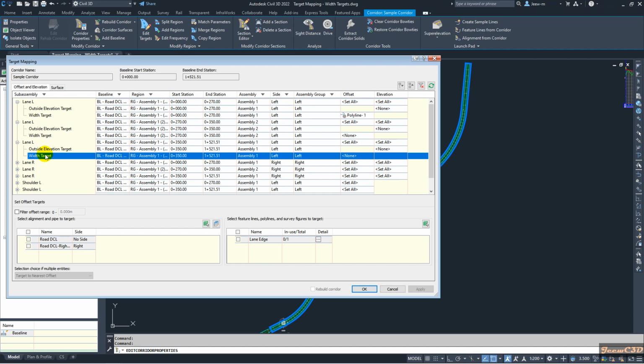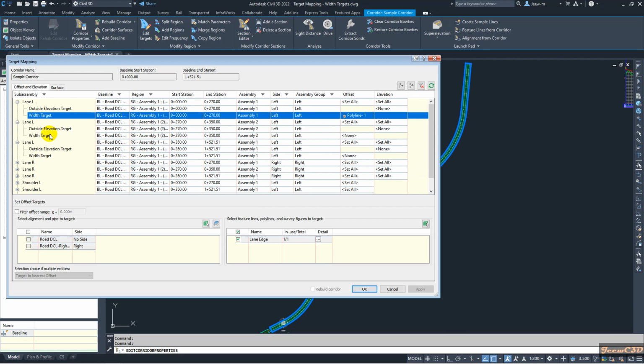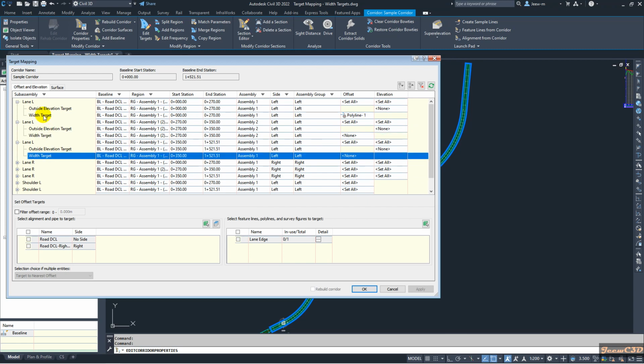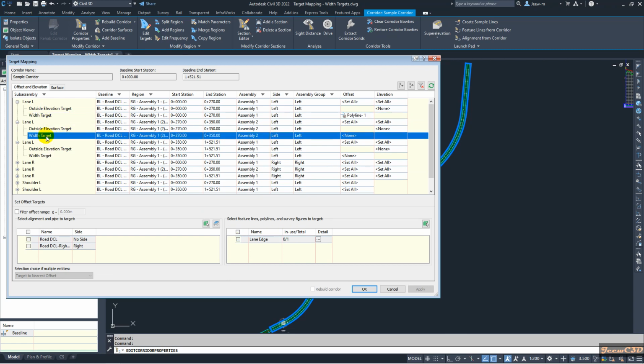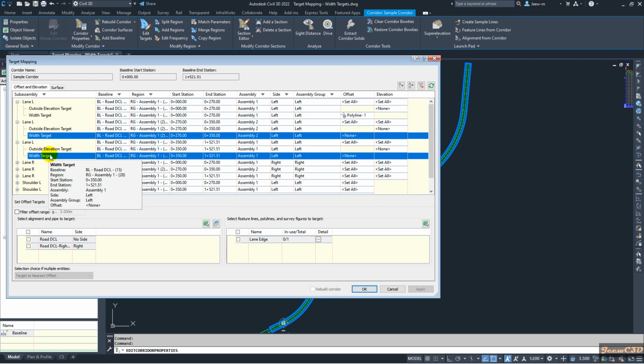So the easiest way is, if this target is same for these two as well, what you can do is you will right click here and select copy targets. Then you come to here, while pressing your control key, select this one. That means you have selected both two targets at once. Then right click and say paste targets. You can see all those targets set up at once. So I will collapse this one.